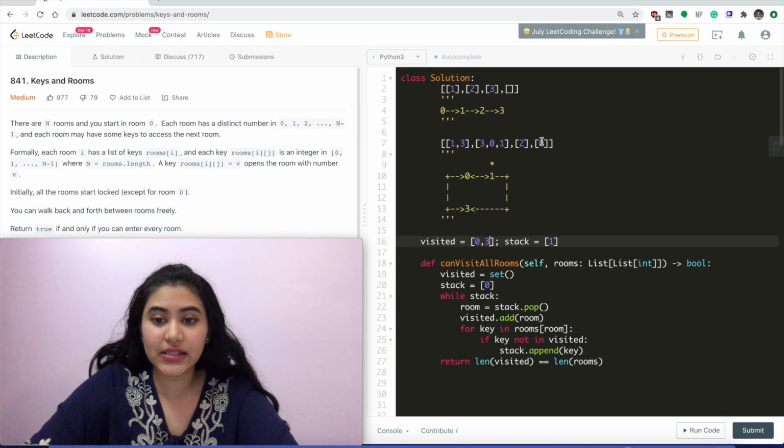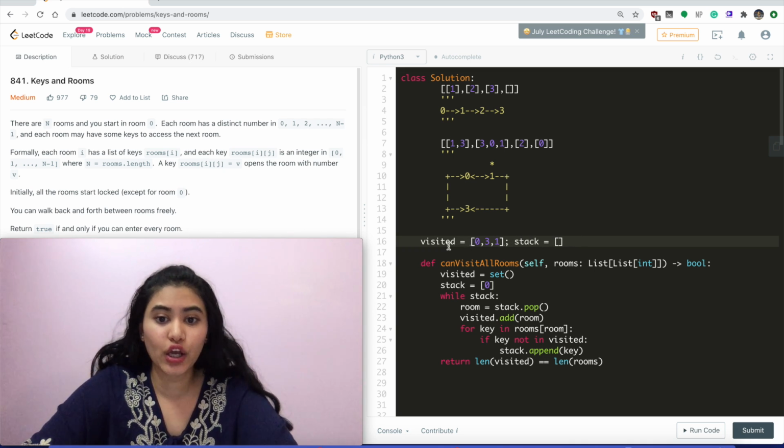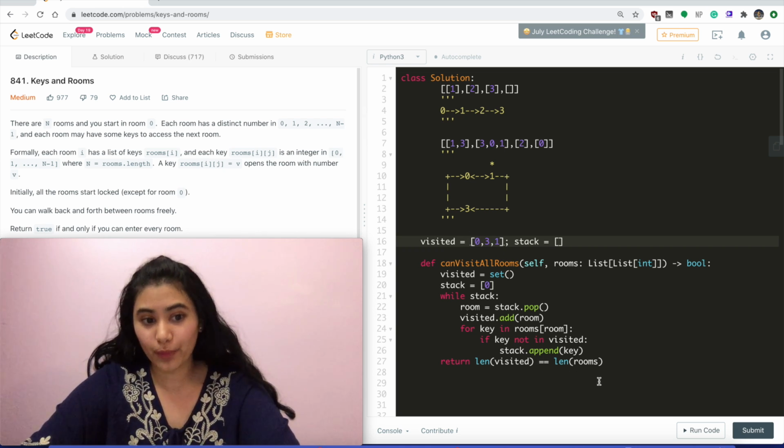So I have keys for room 0, but I see that it's already visited, so I have nothing I need to add to stack, so I can move back into my while loop and pop off the remaining room, add it to visited, and iterate through room 1's keys. So I have key 3, it's already in visited, nothing to add to stack. Room 0 is visited, room 1 is visited, and I have nothing to add to stack. So the length of my visited is 3, but I had 4 rooms. So I had 0, 1, 2, 3. I had 4 rooms in total I needed to visit, but I only visited 3. So I would output false.